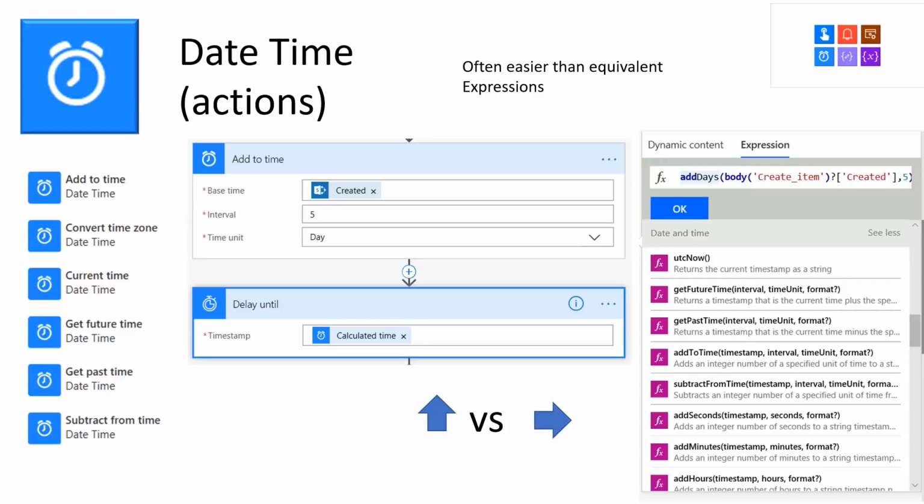And as you can see, there are multiple actions such as convert time zone, converting, for example, to your current time zone from the time zone where an item was created. You can get the current time, a future time, or a past time, and then you can subtract from time just like you can add.